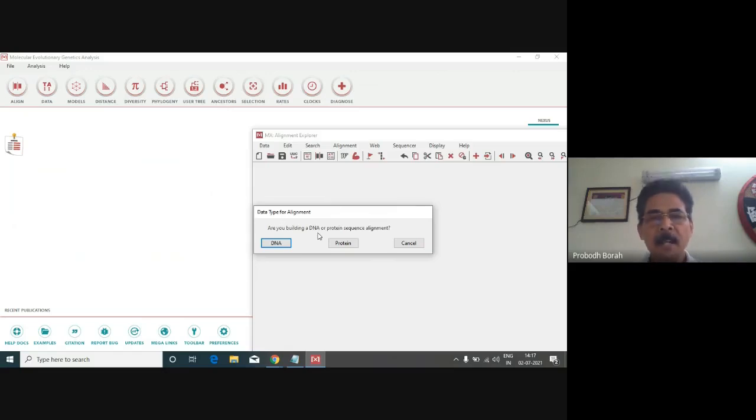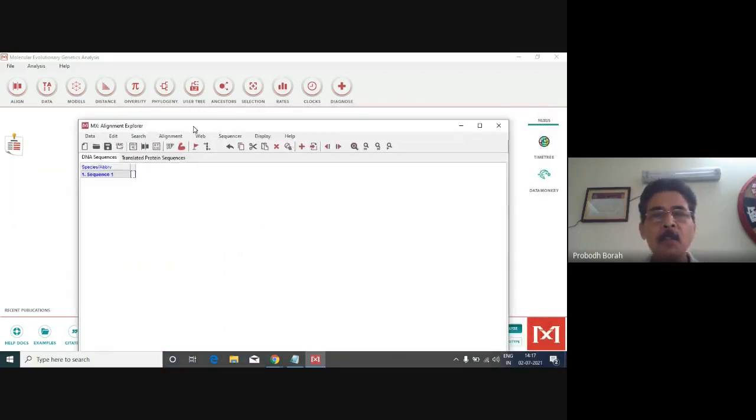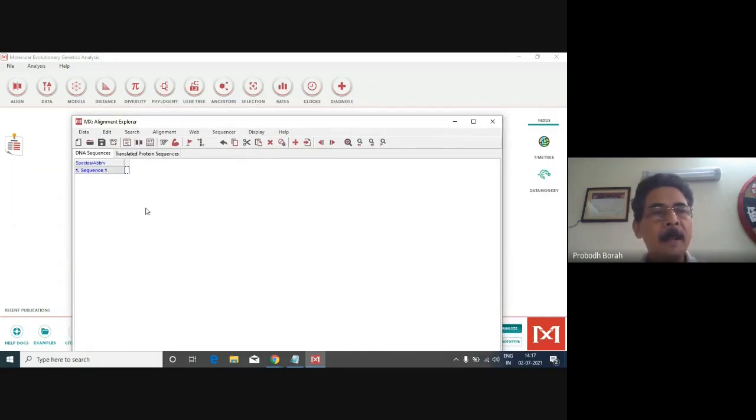It is asking, are you building a DNA or protein sequence alignment? It is a DNA sequence alignment, so we will click on DNA. This is the alignment window we obtain. Here we have to bring the sequence. Unlike what we did in the last class, where all the sequences to be compared were loaded into a single notepad file, instead we'll directly download sequences from the databases.